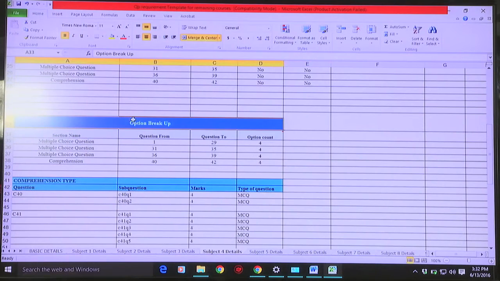Then the option breakup, the third tab, will be the option breakup. Copy the section name and question from and to from the above, whichever you have given. Fourth is the option count. Since it is an MCQ type question, there will be options. If it is a 4 option question, give it as 4. If it is a 3 option question, give it as 3.